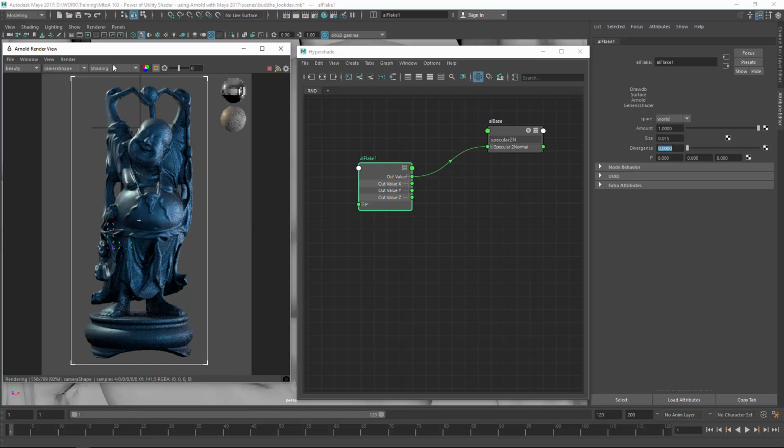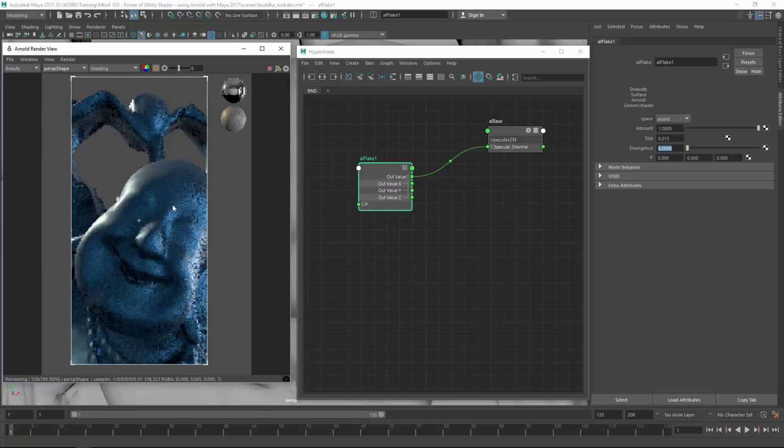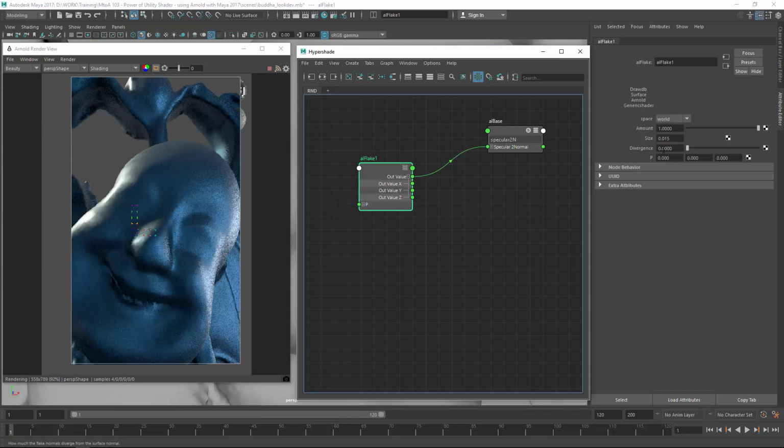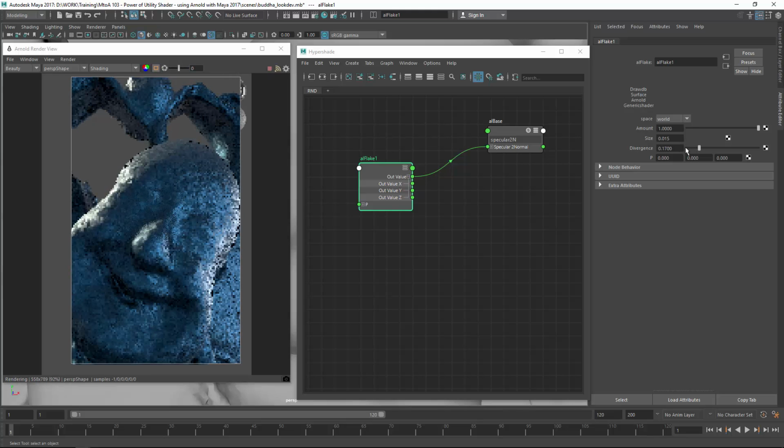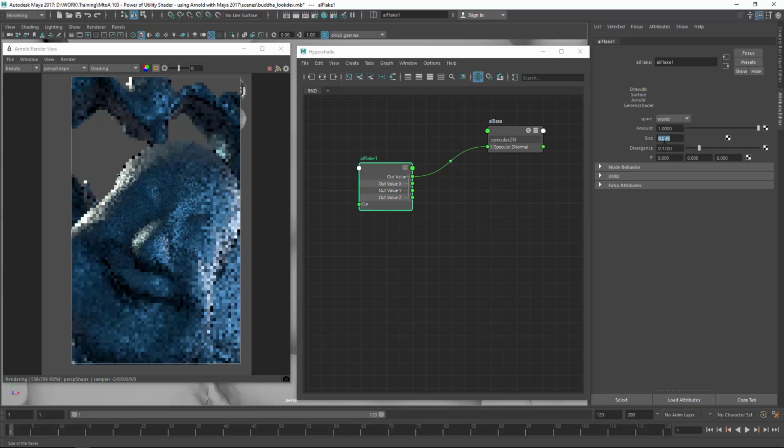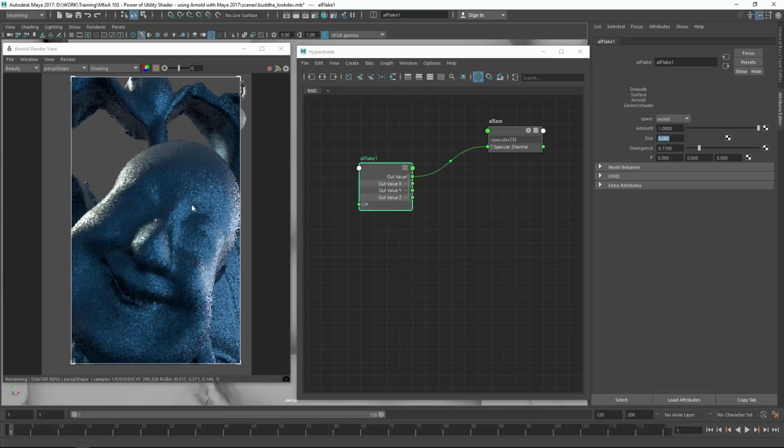Heading back over to my perspective camera and slowly introducing divergence, you can see what is happening on the surface. We are introducing the flakes, and on the edges you can really see what's happening. Let me reduce the size a bit more to 0.05. Now we get a really detailed micro noise, which looks like a nice flake shader.